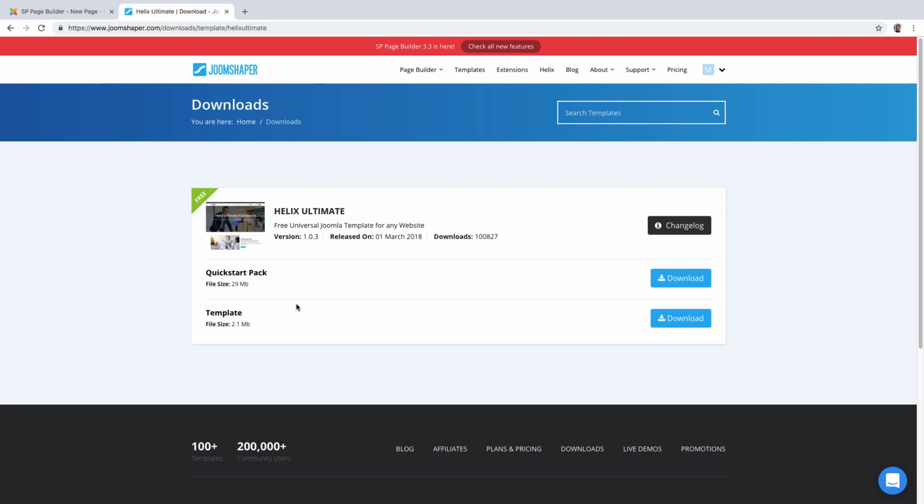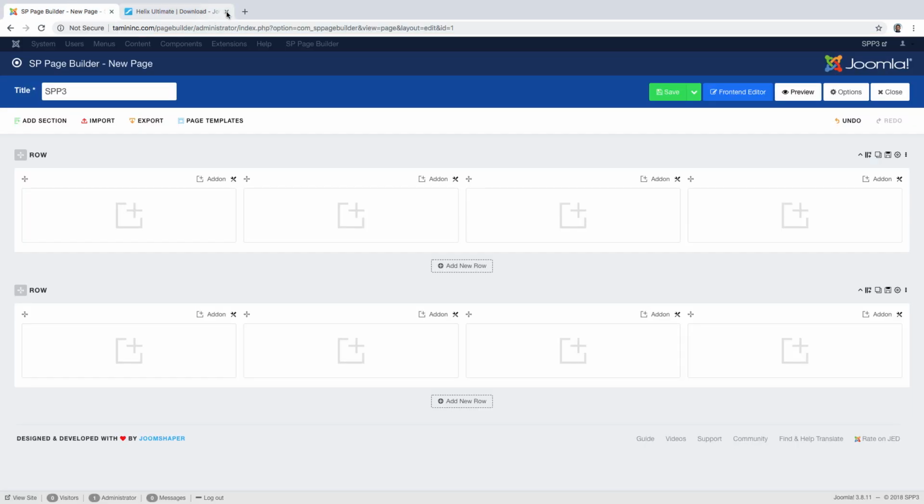What you want to do here, you don't want to click on the quick start package because you don't need that. That comes with this design and all the content there. You want to click where it says template. And by the way, this is a free framework. So you click on download. Once you've downloaded it, now let's head back over to the site.